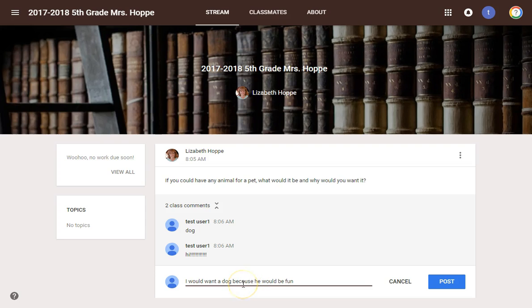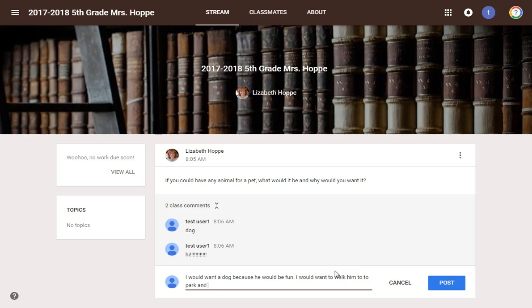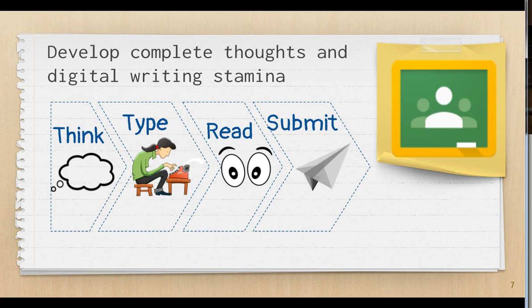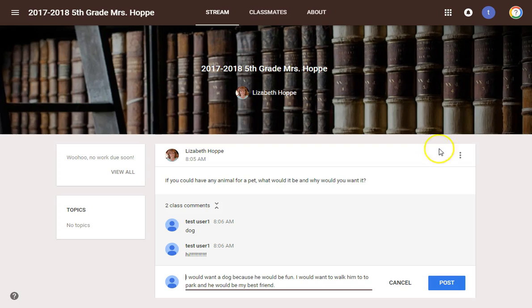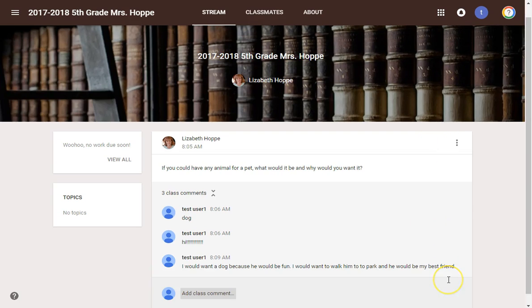And then the other thing, I'm not just reading back to make sure I spelled things right. I'm reading back, does that really explain why I would want it? I think I'm going to add some information. Okay, so coming back over here, we thought about it, we typed out the answer, we reread the answer, and now we're ready to submit. So I'm going to post.